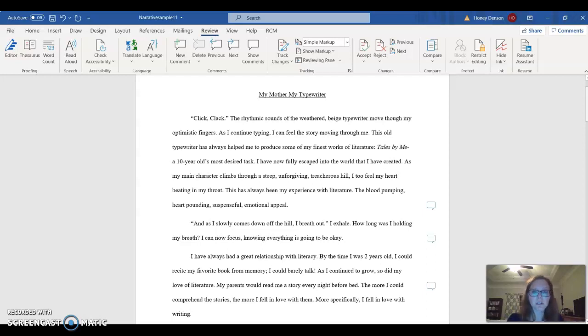But again, this is a pretty good example, needs a little bit of work, a little bit of tweaking, but with that, she has a great potential for this to be an A paper.